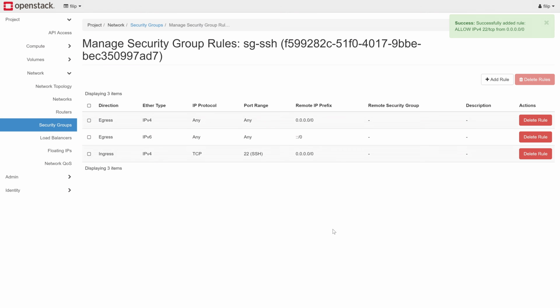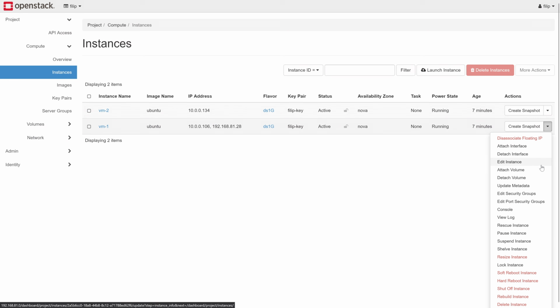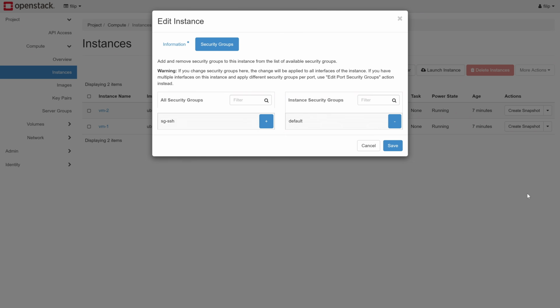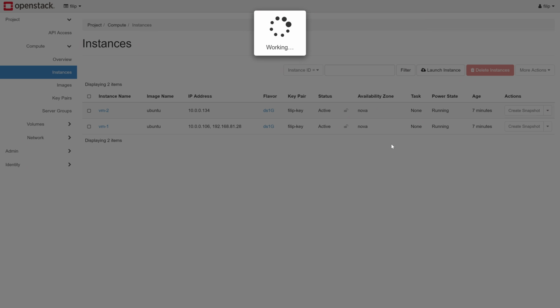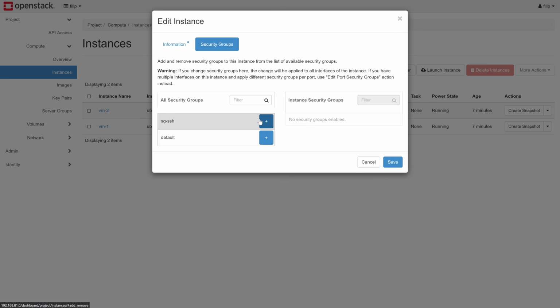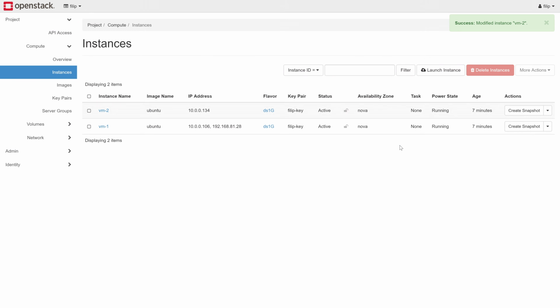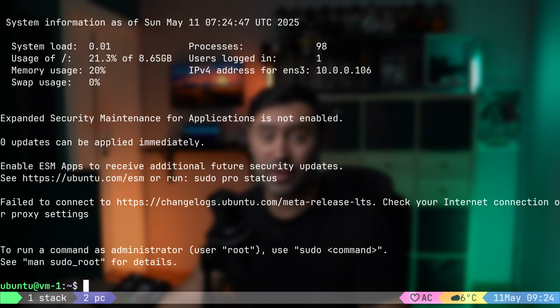For it to work, let's attach this group to our instance. I'll go to Instances, choose VM1 and click Edit Security Groups. I will remove the default group and add our new SGSSH. I'll do the same for VM2. As you can see, a single security group can be reused across multiple instances. Let's test the connection again. And we are in. SSH works.